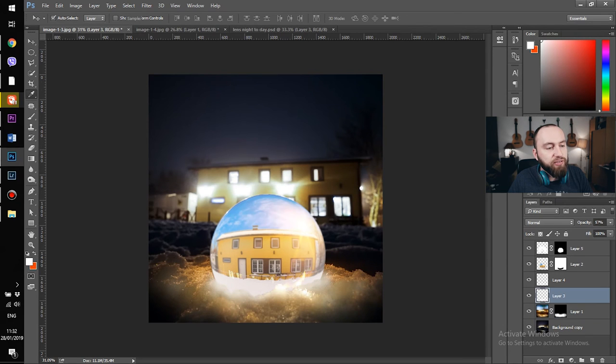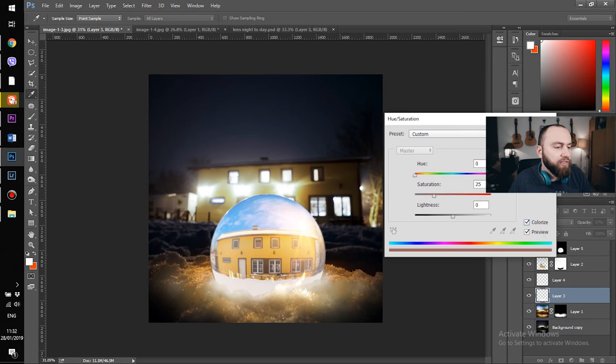You see what these little stripes do to it? Let's colorize this as well to make it more yellow. Saturation, lightness a little bit down, too much. Make it yellow. That's fine.